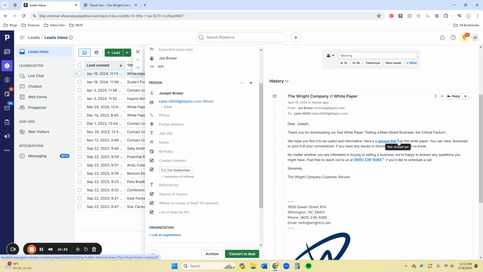You can notice here that this circle is not filled in, so that means he did not click on the link, so he's not viewed the white paper yet. Up here on the right-hand side, you'll see this eye is not highlighted yet, so he's also not opened this email. So you can verify that he has not viewed the email, he has not viewed the white paper, so that gives you a good base to reach out to him.